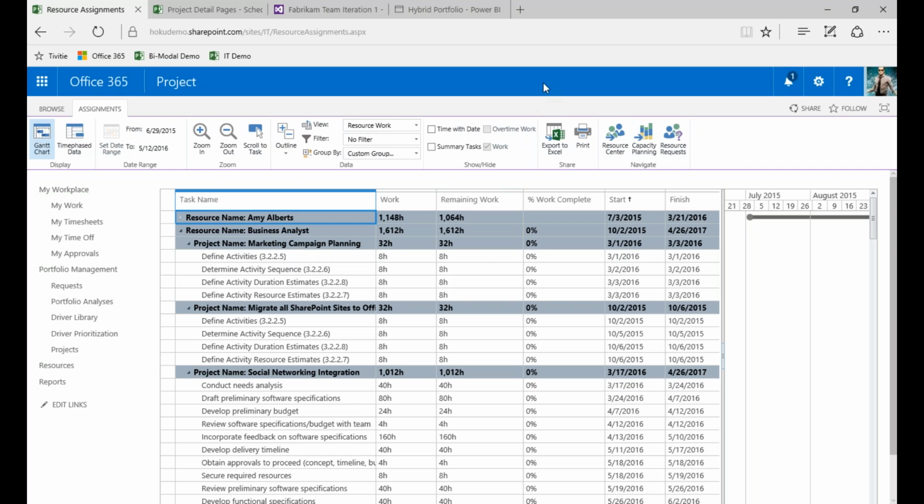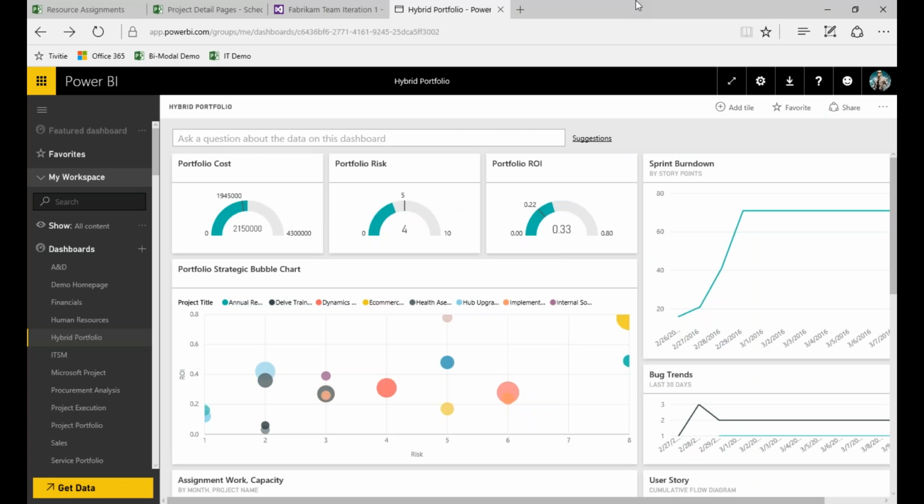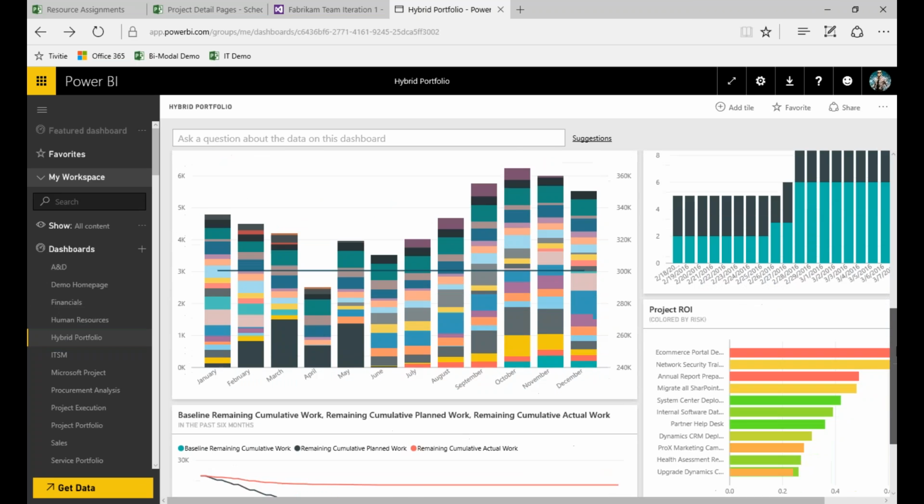Now, the other key piece here that I had mentioned was the idea of reporting. And Power BI from Microsoft is really doing some great things, and Tivity's working very strongly there with a report pack that gives people a whole slew of out-of-the-box reporting and dashboards. For example, I'm looking at a hybrid portfolio dashboard that is made up of an aggregation of a number of different reports on one screen.